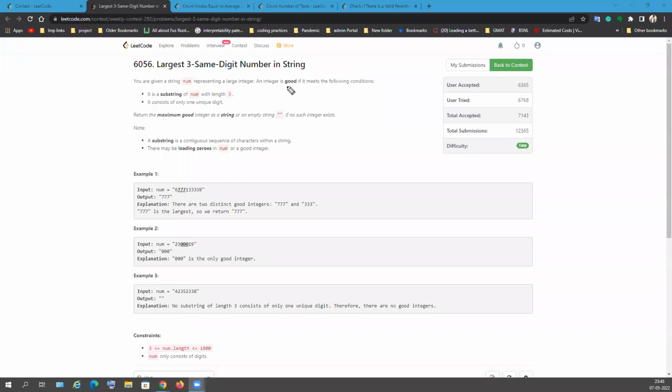So today I'm going to discuss today's contest. The first question of today's contest was largest three same digit numbers in a string. So what we are going to find, first thing about this example, right? So this is the example: 677133339. You have to find the substring of length 3 which has all the digits same.